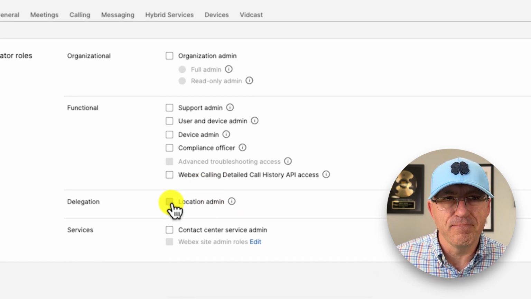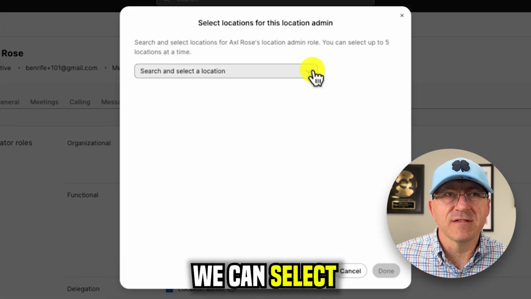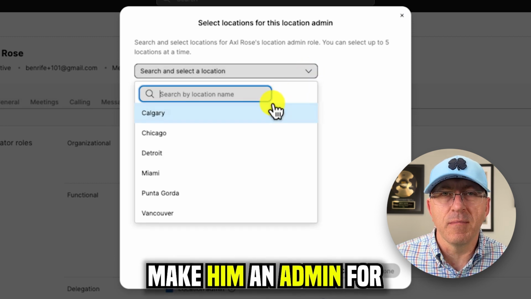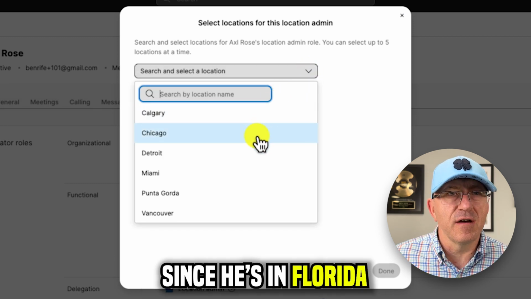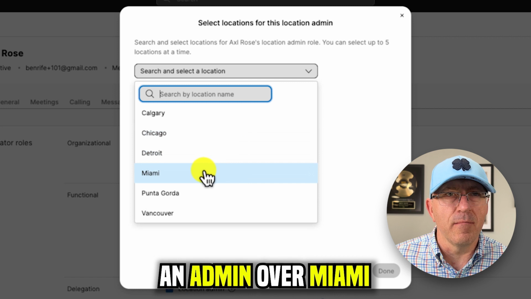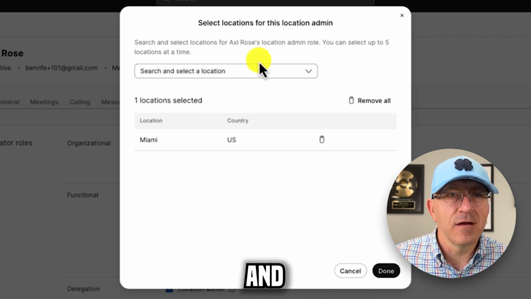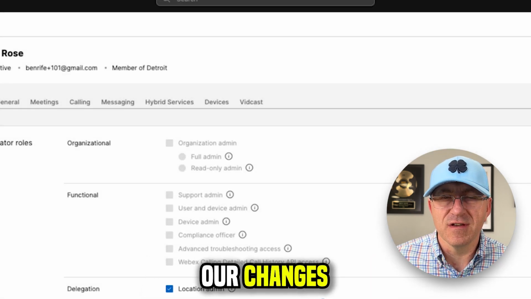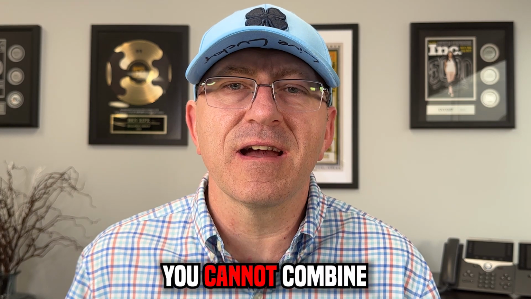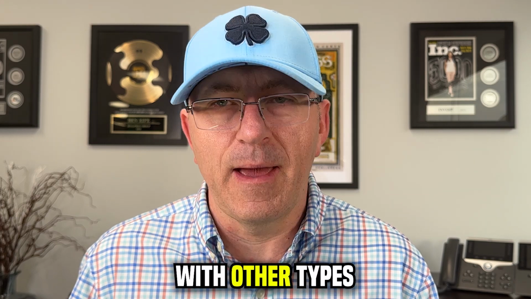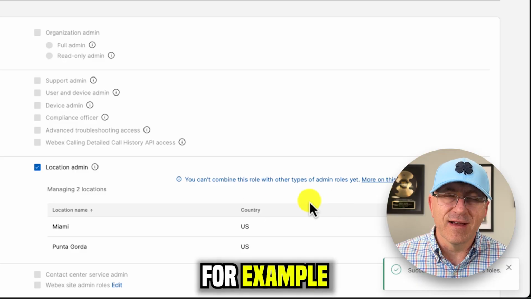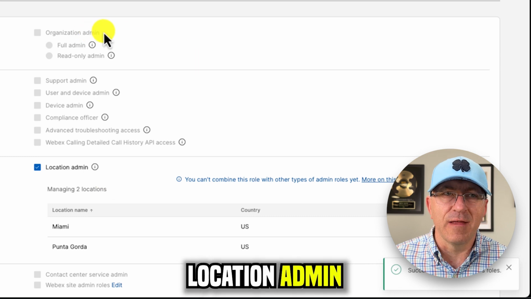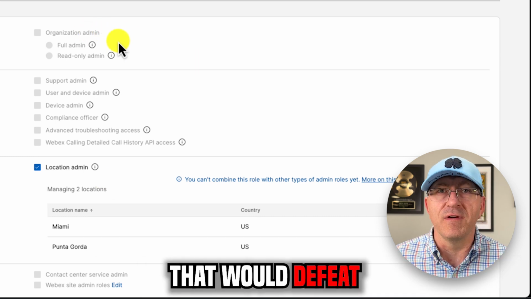So we click on that, and through the drop down, we can select which locations we want to make him an admin for. Since he's in Florida, we'll make him an admin over Miami and Punta Gorda. We click Done. And of course, we save our changes. Now, it's also worth mentioning that you cannot combine this role with other types of administrators yet. For example, you wouldn't want to make him a location admin and an organization admin. That would defeat the purpose.